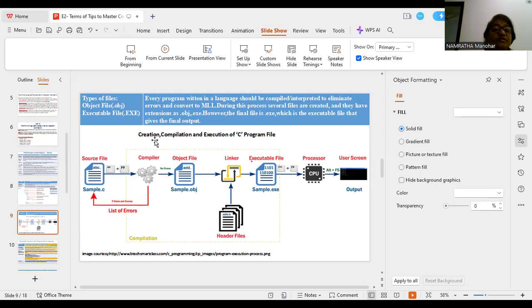So if you have only this .exe file, it is enough for you to run a particular program. Now, the creation, compilation and execution of a C program, we will just have a look here. This is the source program which is written in the C language. After it is compiled by the compiler, you get what is called an object file. The extension of the object file is .obj. Now, this object file is then linked.